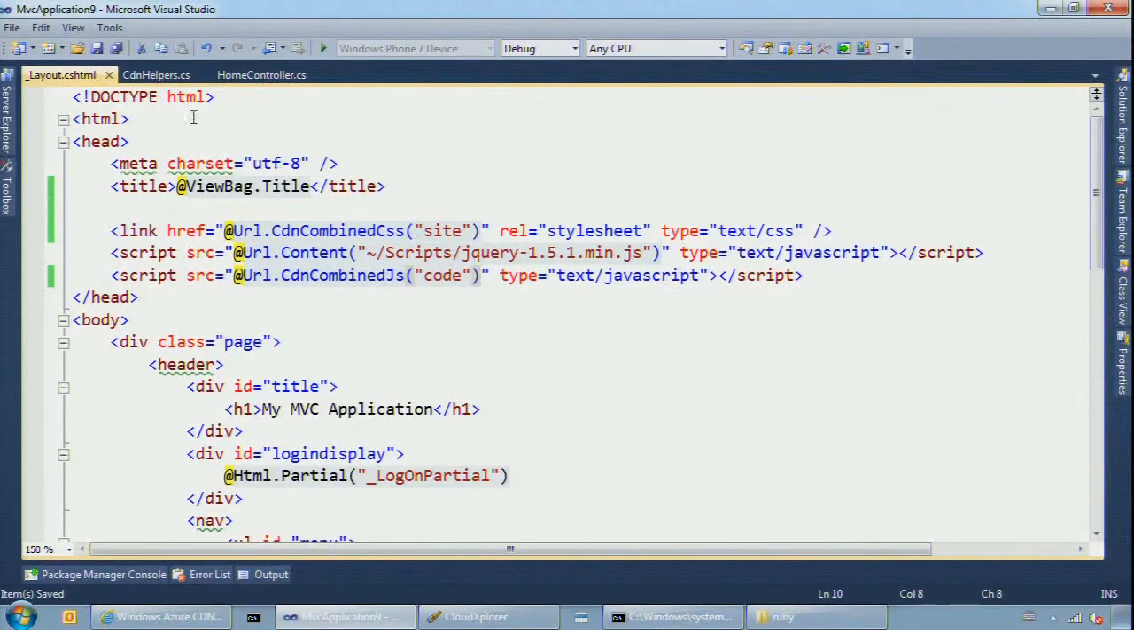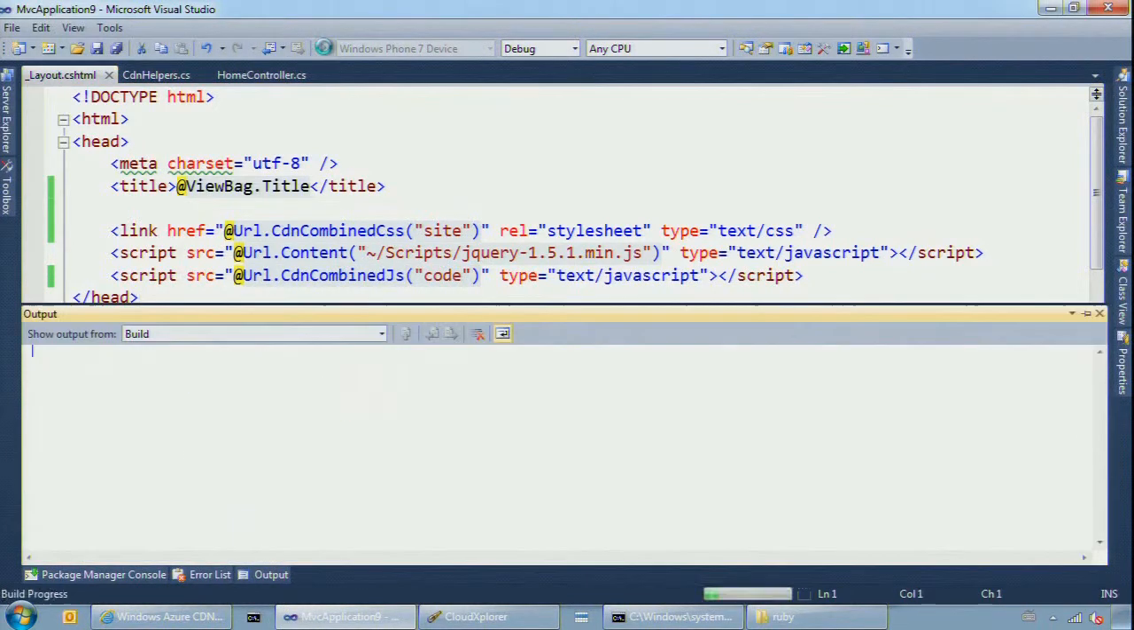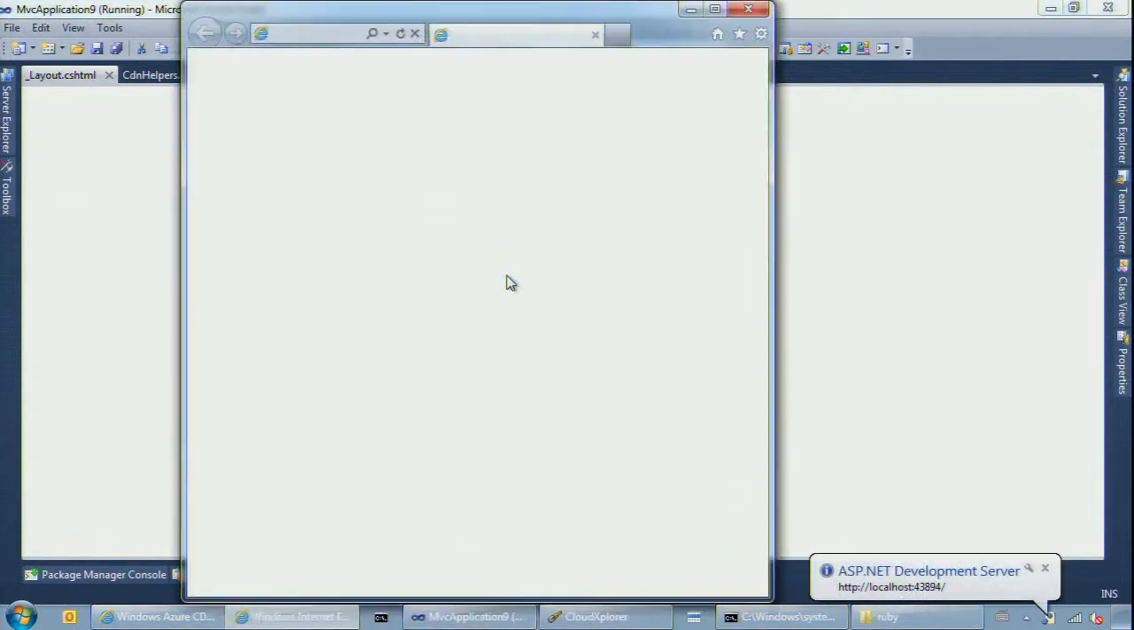So first we're going to run it. When it's in debug mode, we actually still use the local files, but we'll use the combined and minified local files that are in your CDN folder. So let's go ahead and run this, and then we can show a couple things that it does.